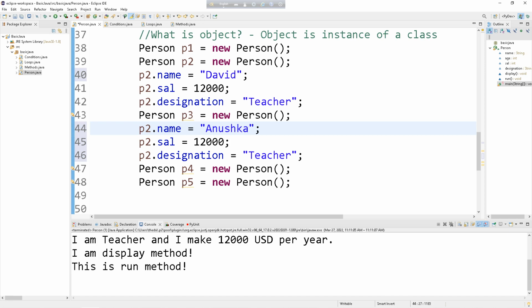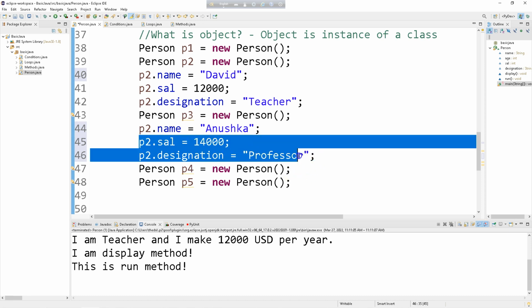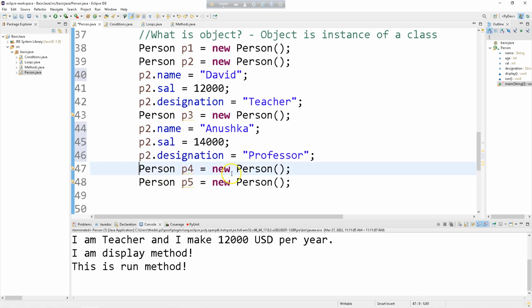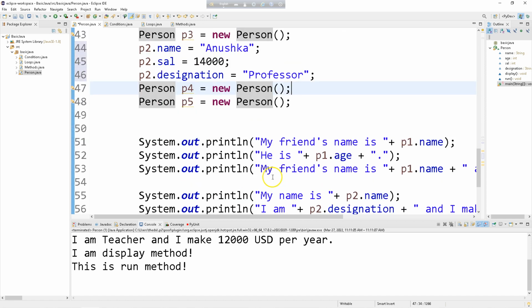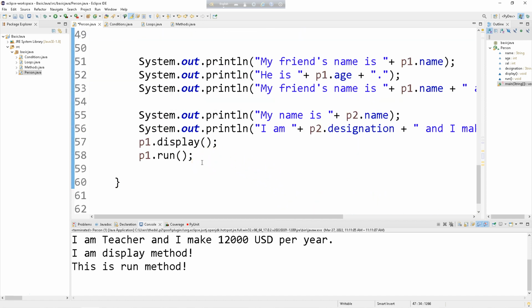It's not David, it's, say for example, Anushka, and salary is even more. Not teacher, not engineer, she is professor. Okay, thus you can redefine, reassign. So you can do the same for P4, and thus you can access all the properties and methods.